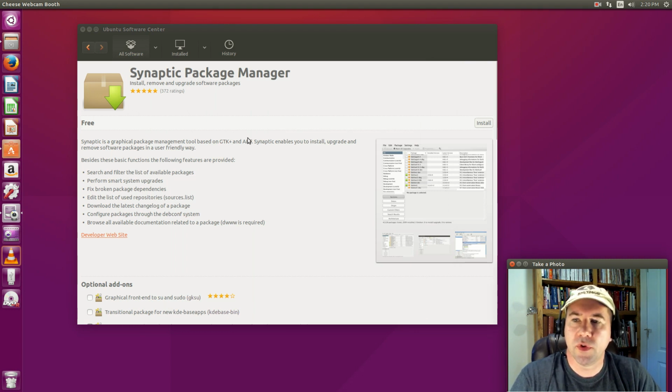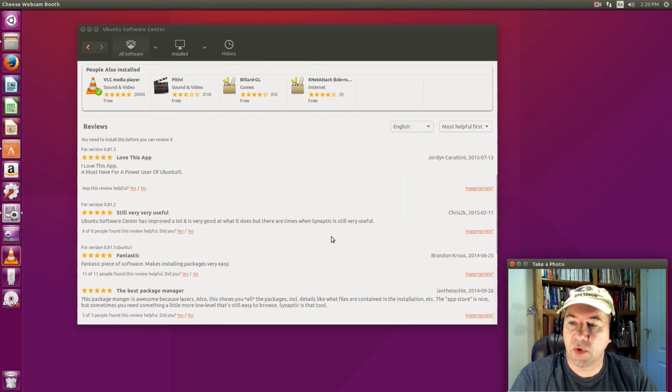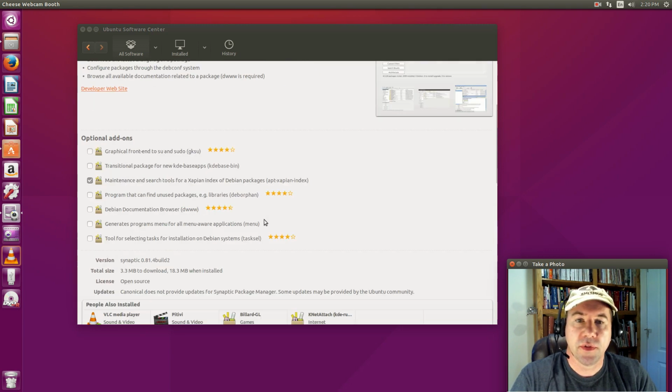However, for the new user, I think the Software Center is a great tool from the standpoint that you're probably not familiar with a lot of those software packages out there, and the descriptions and that sort of thing, the reviews, they're going to be good for you.